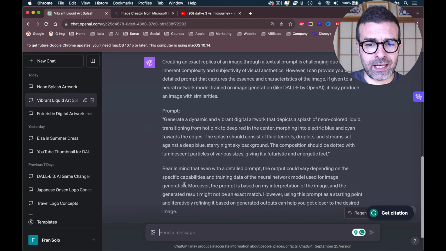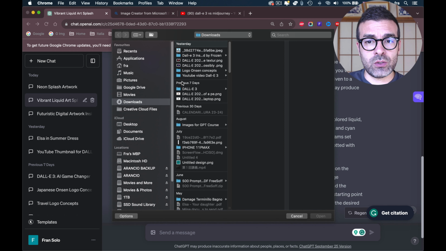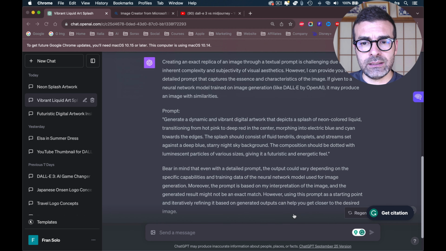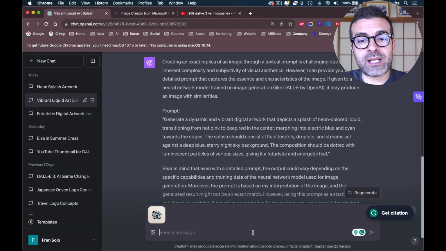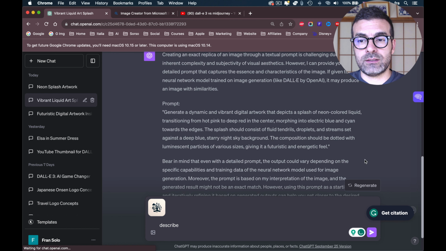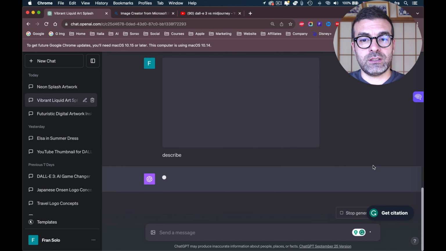Now let's go back here and attach another image. I want to attach a logo which has some icons and some other things in it, and see if it can describe it. I'm just going to say describe, and wait until it elaborates the image.